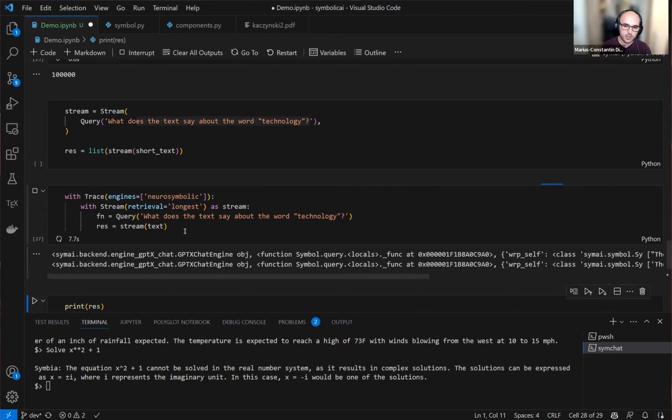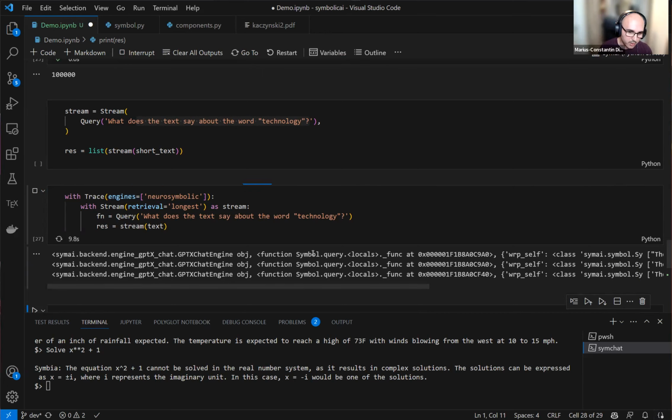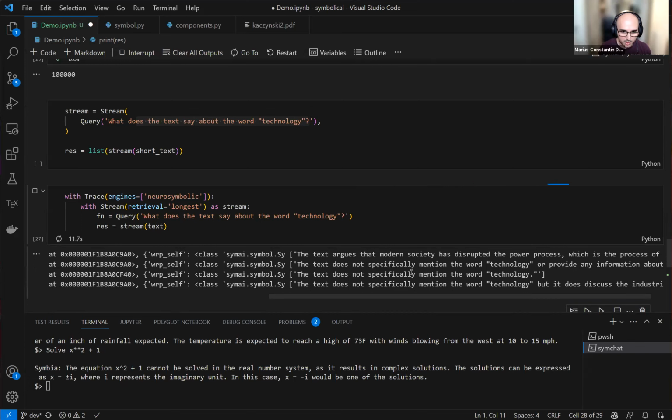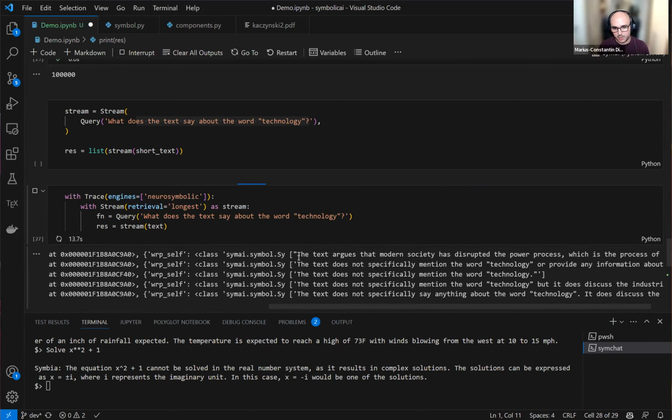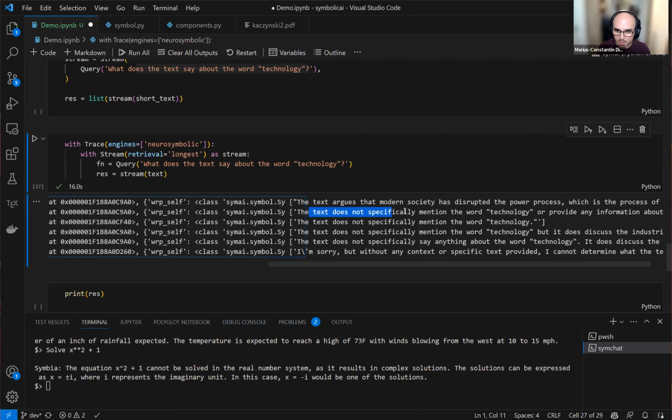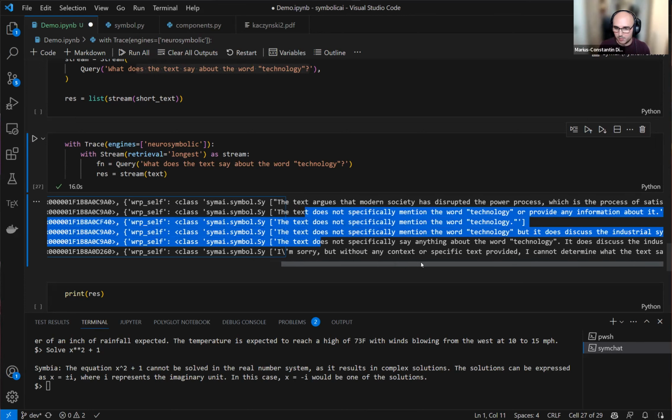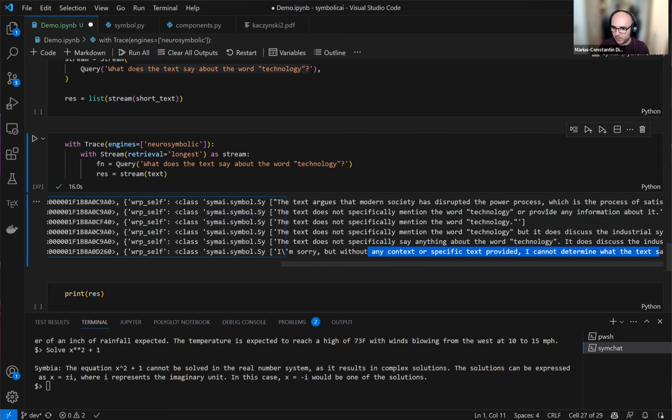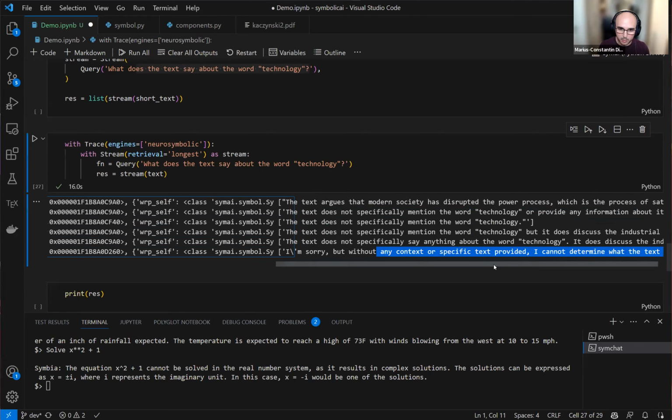And what we see here is live logging of what the summarize is doing. You see that in the first part, it says the text argues that modern society has disrupted the power process, and so on. Then it says it does not specifically mention the word technology, and so on. So you see that these are, like I predicted to you before, probably shorter. And then there's one part, maybe at the beginning or the end, that is a bit longer.